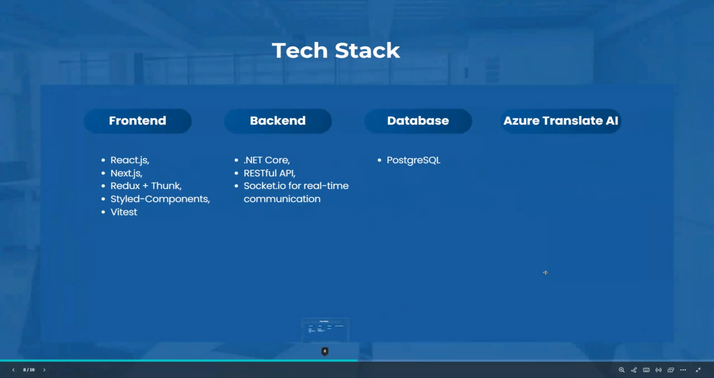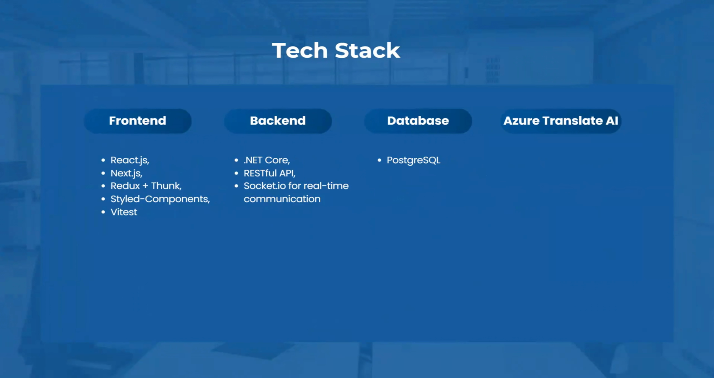All right, next page, please. Okay, this part is about our tech stack. It's quite crucial to have a solid technical foundation to deliver the interactive features. For the front end, we will use React.js and Next.js. This will allow us to create a fast and responsive user experience.